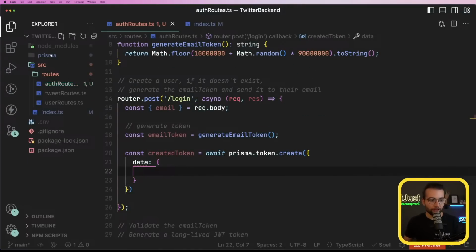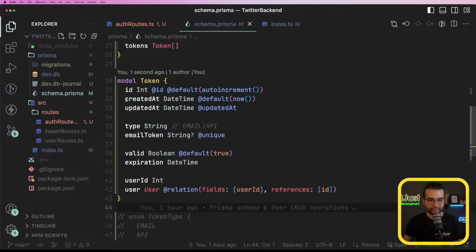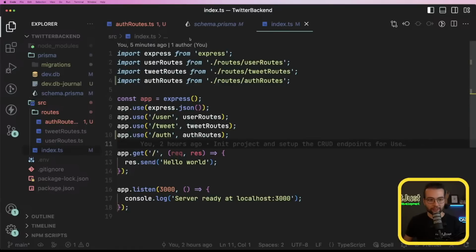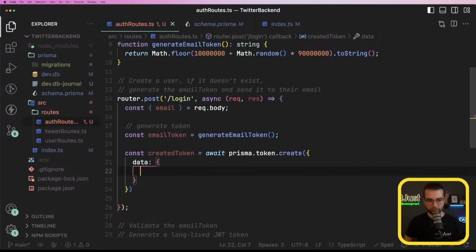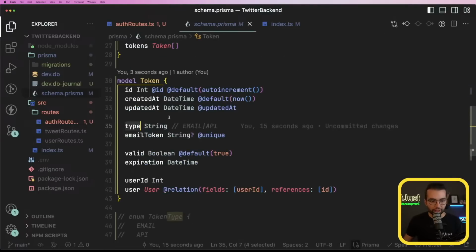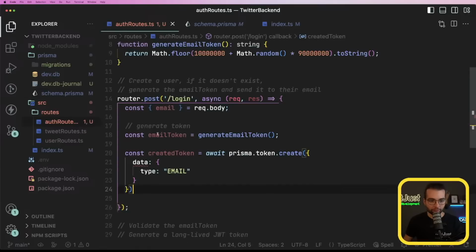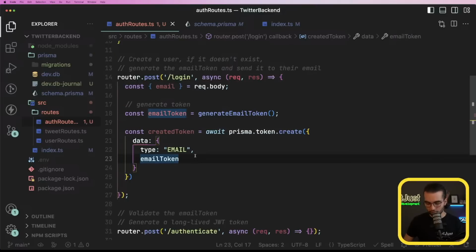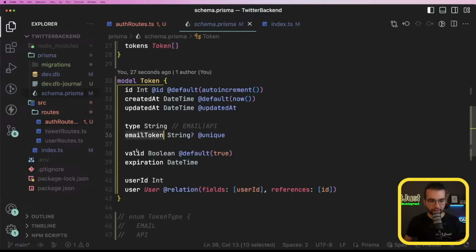So if I look in the schema, what data do we need? ID will be auto-generated, createdAt, updatedAt as well. Type, what type? This is an email token. So the type is going to be EMAIL. Then what do we need here? The email token, this one that we generated, which is a random 8-digit number, emailToken. And what else? Valid is going to default to true, and expiration.